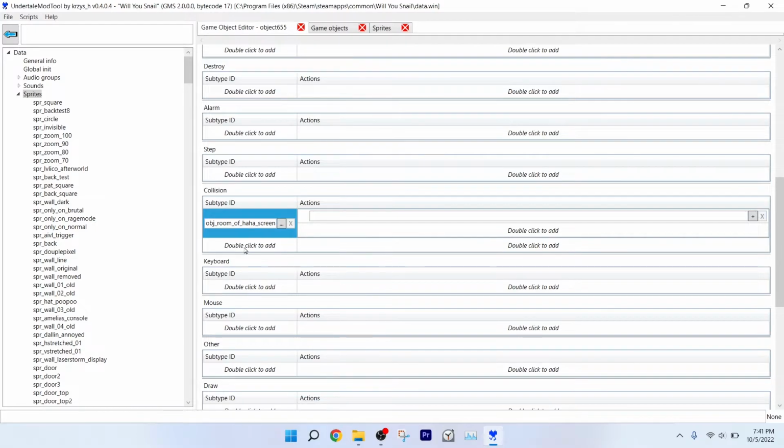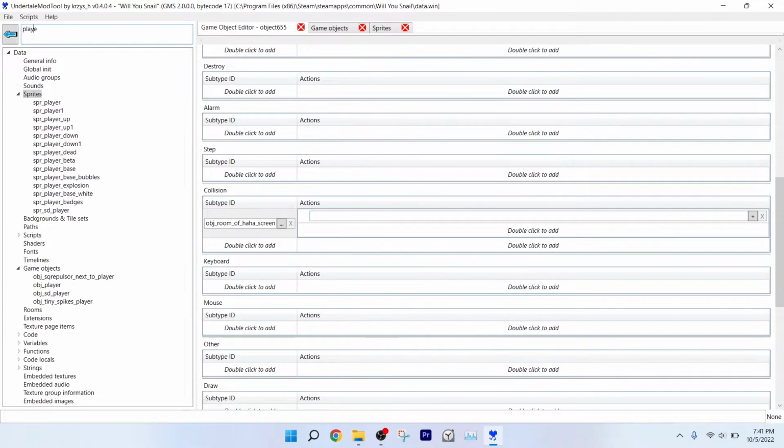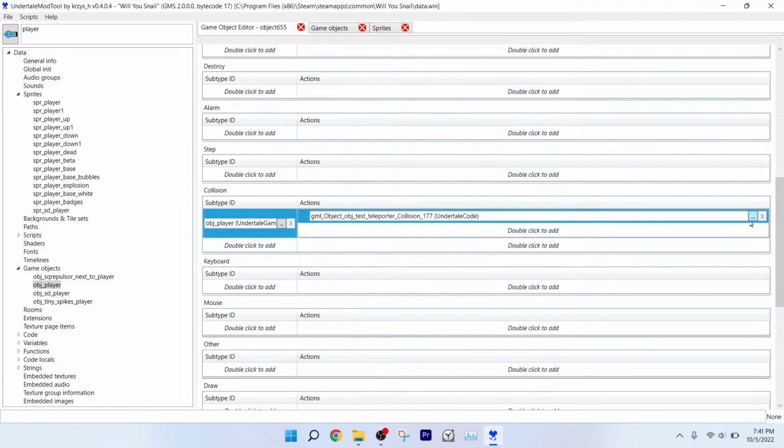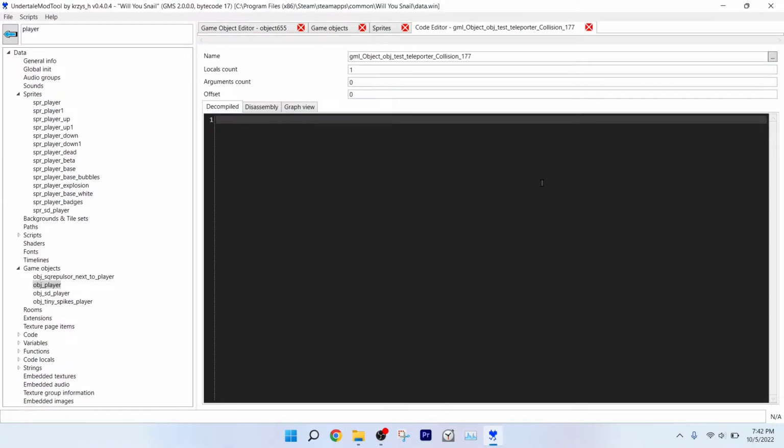So we're going to double click right here under collision. Do you see that? I double clicked. It says double click to add. Then we're going to search for the player object and add object underscore player to this, and then we can create the object. I think I'm actually running an older version of Undertale Module, which you shouldn't see that work in progress message, but for some reason the newer versions just weren't working for me. It should be basically the same.